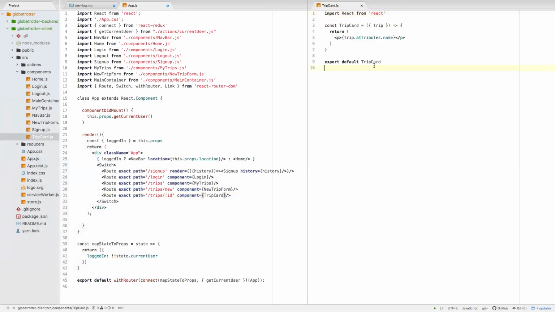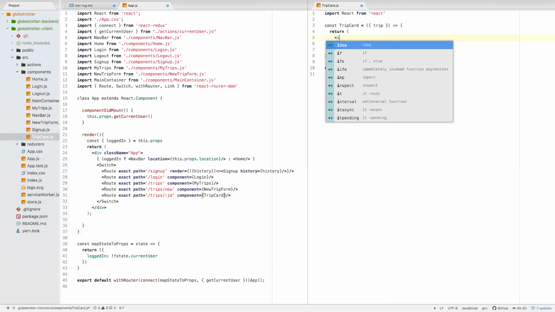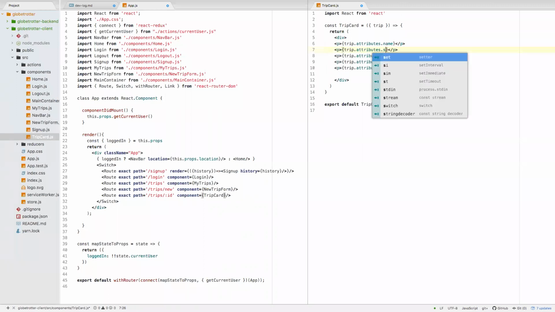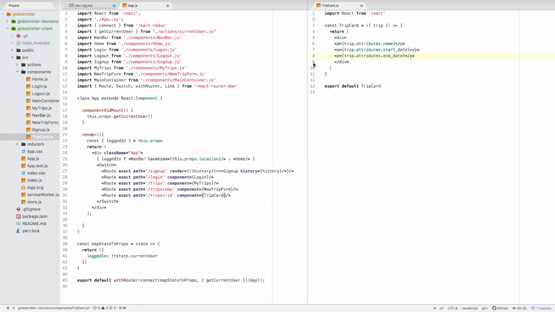Nothing, really. So now I want this trip card to look like an individual trip with all of its attributes, like a little snapshot of what this thing looks like. And I think this should really be a div. It should definitely have this kind of stuff in it. A trip has a name, start date, end date. That's pretty much it, right? Maybe the name should be a header instead of a p tag. These should be indented because they're children of the div. Okay. That looks pretty good.